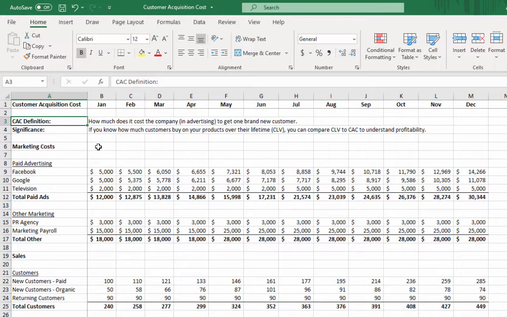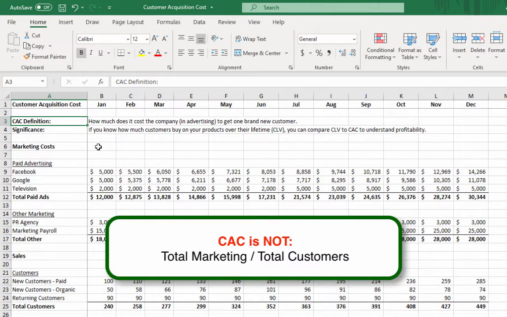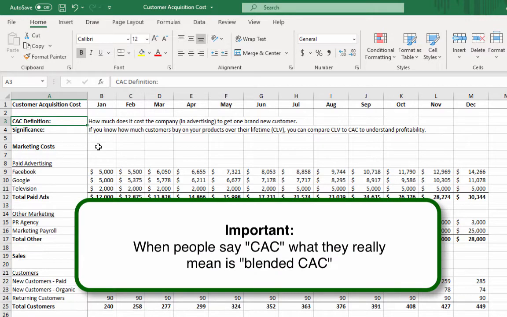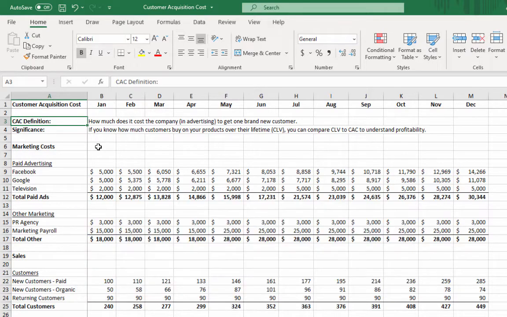Also, you might think that CAC is just total marketing costs divided by total customers. That's actually completely incorrect. So let's walk through this right now. Just to jump to the finish before we start: first off, when people say CAC, they're really referring to blended CAC. We're going to break that down here, as well as some other CAC versions that are important, but you need to know that CAC is blended CAC.